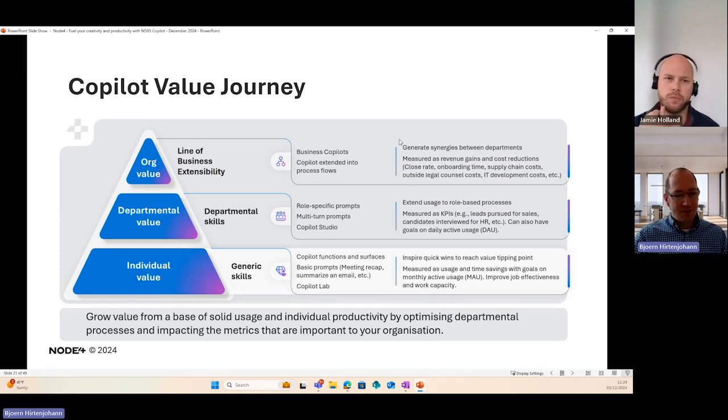So if you look at what Copilot can do for you as an individual, if we work our way up from the bottom through the organization, the individual value is the Copilot functions that you have. You've already seen the basic prompts and meeting recaps that we've shown you. It can summarize an email, but also create content, as Jamie has shown there.